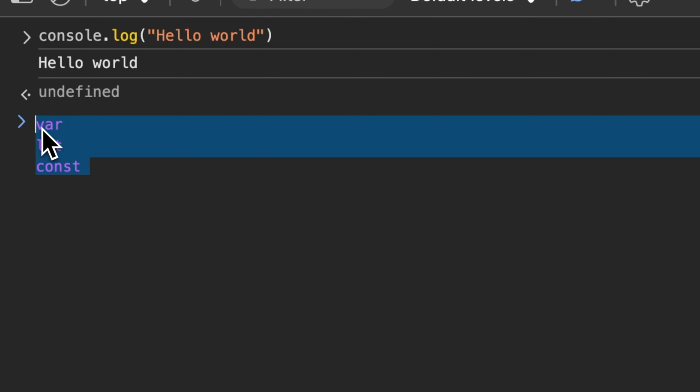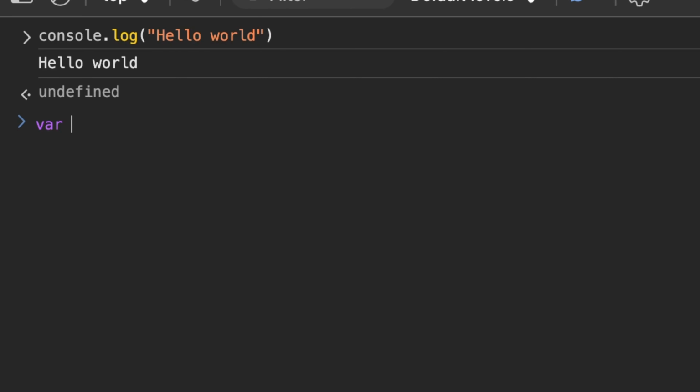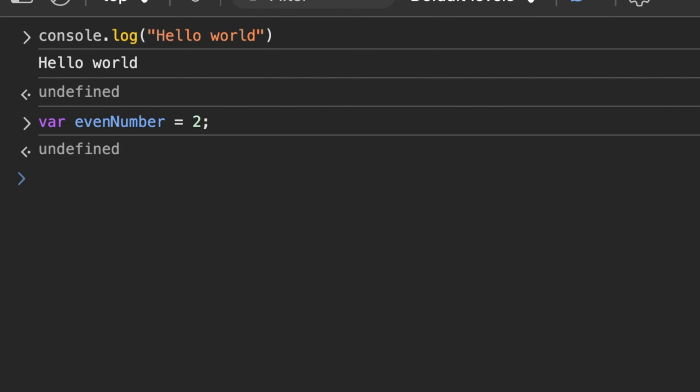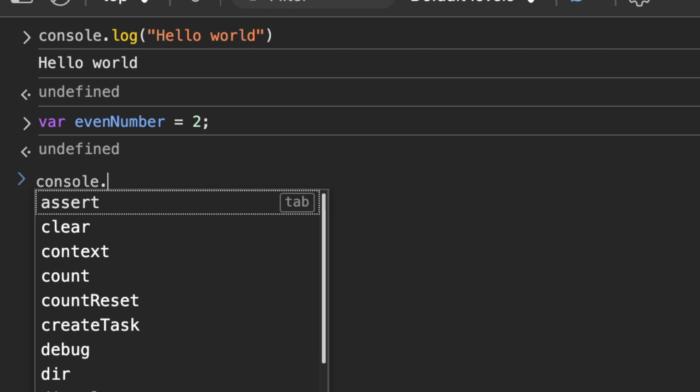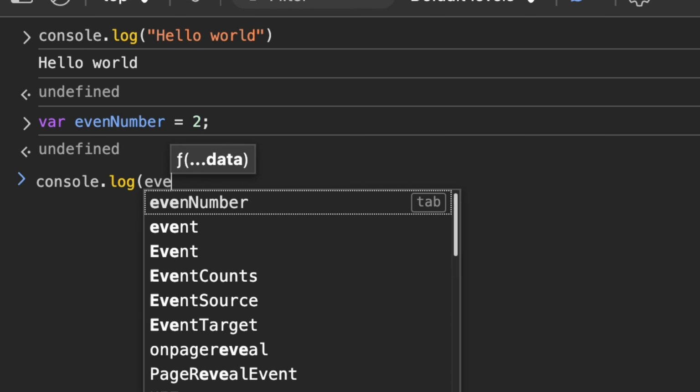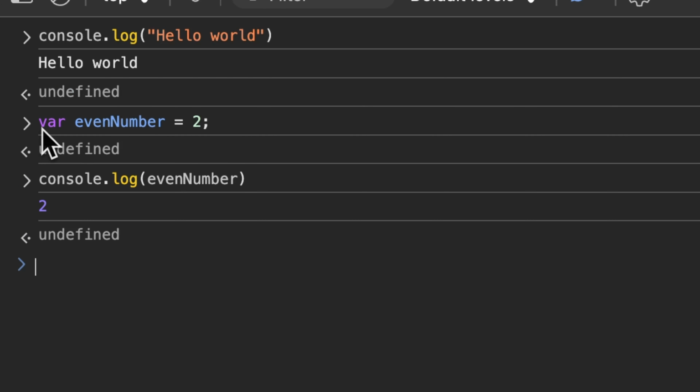You can assign a variable a value, so for example we can say var evenNumber, and we can assign it the value number 2. And once we have defined the variable, we can actually reference it by calling that variable by its name, and it's going to output the value. We use the console log to render the value of evenNumber.